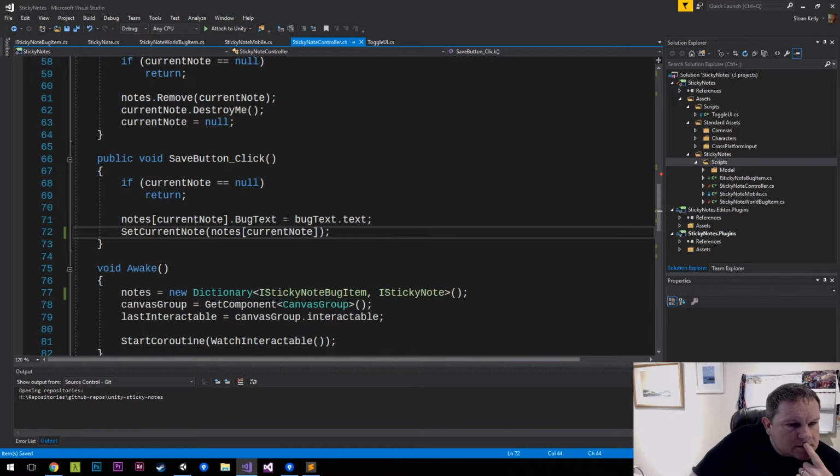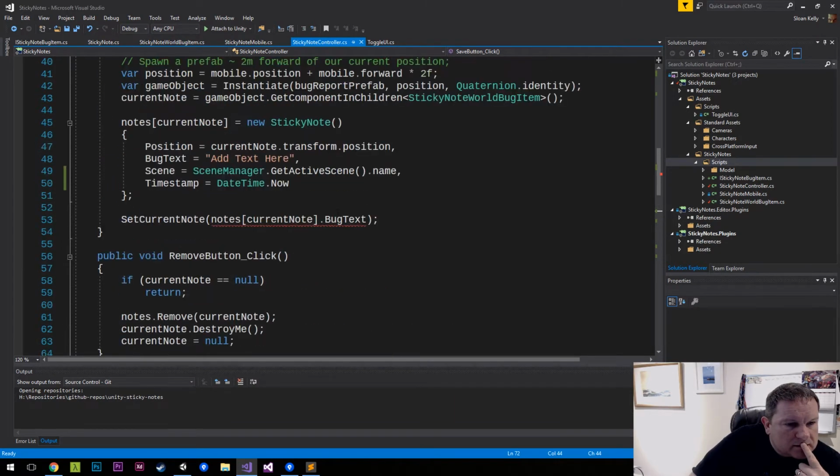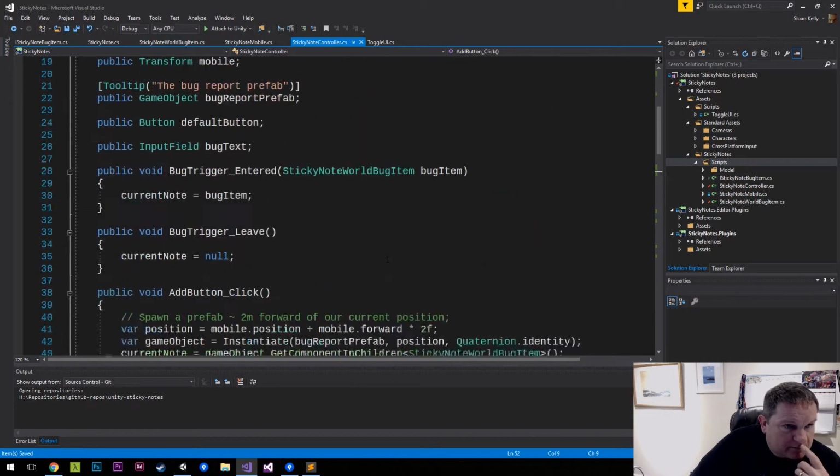That's it. And what else is there? And then this one here. That's it. And that's all we need to change there. And then everything else will just work.